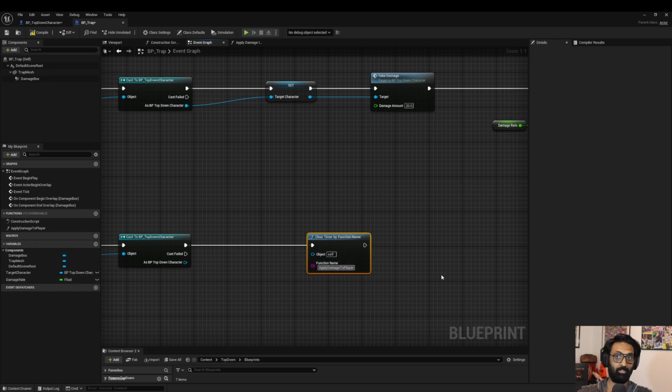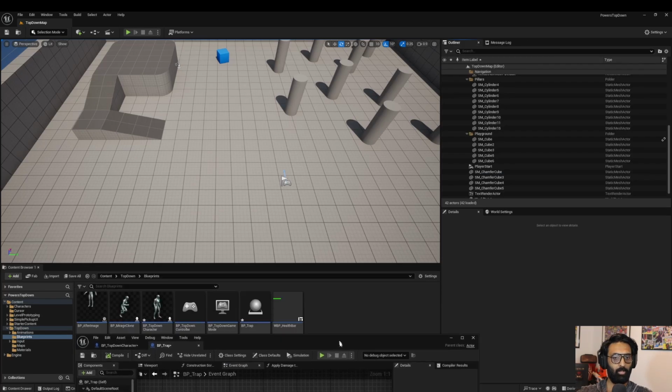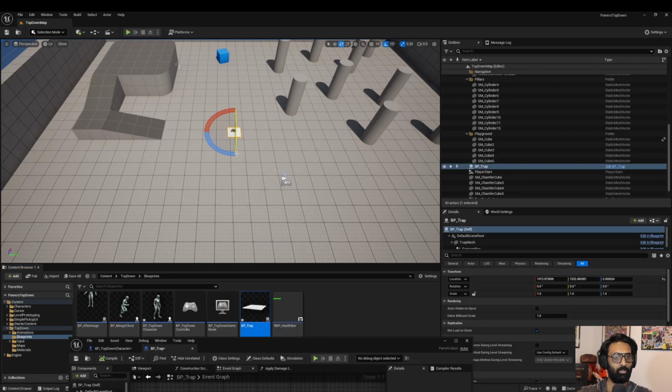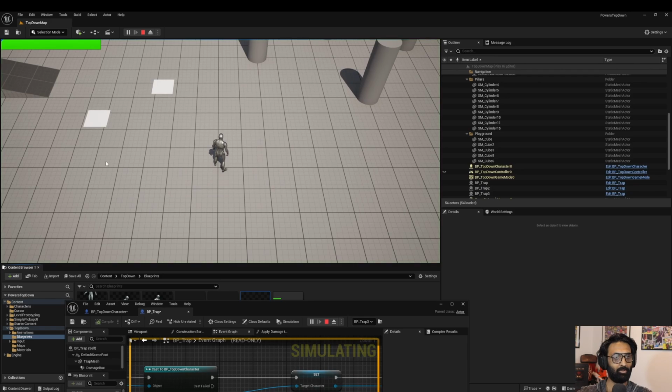I'm insisting this again. Please make sure the spelling, the capitalization of the letters all are the same as your function, or else this will fail. Hit compile, and let's go to our map, and let's lay our trap, a couple of traps here and there. Let's say 3 traps here and there, and hit play and test it out.